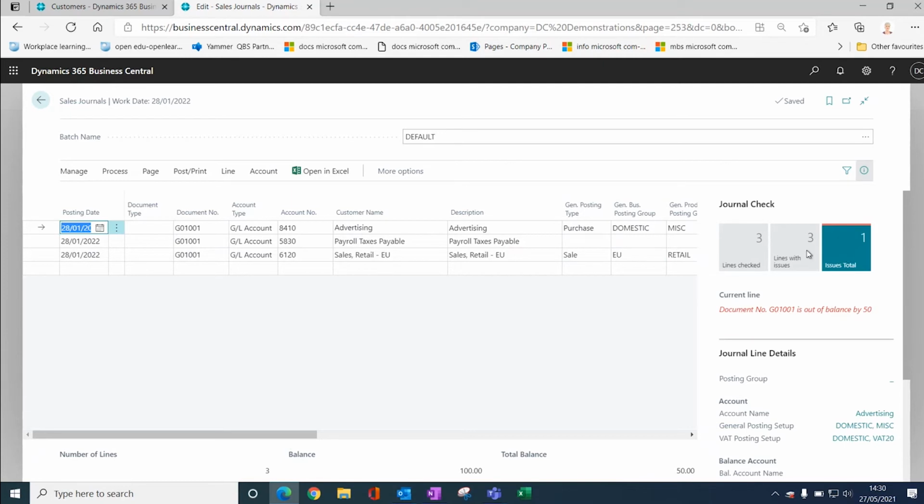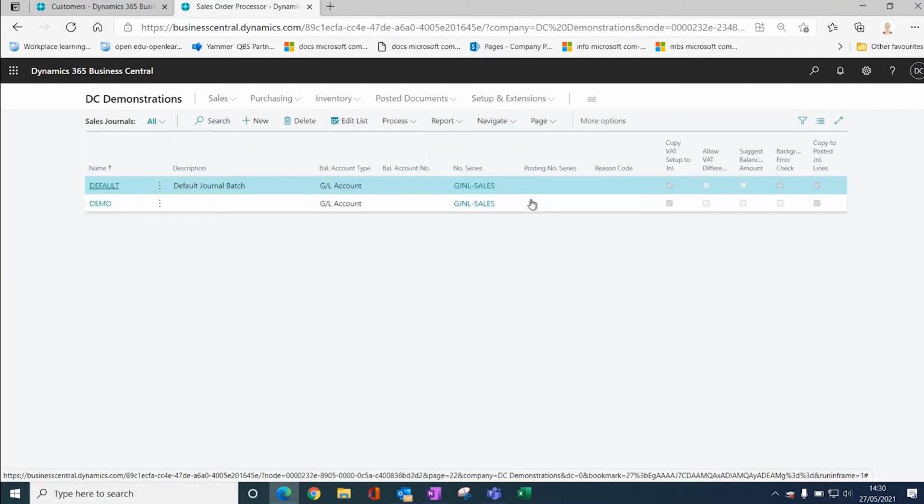So it's telling me that I've got 3 lines, I've got one particular issue, and that is that the current line is out of balance with this document number, out of balance by £50. And obviously there's a number of ways that I could fix that error.